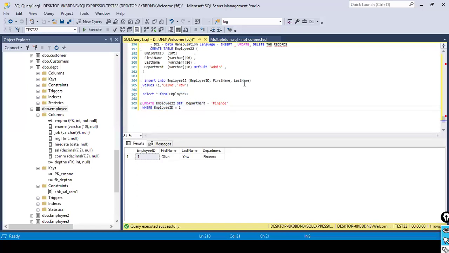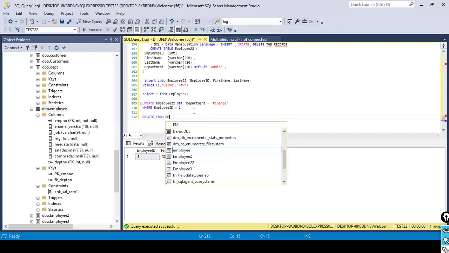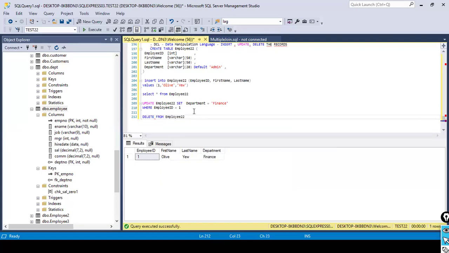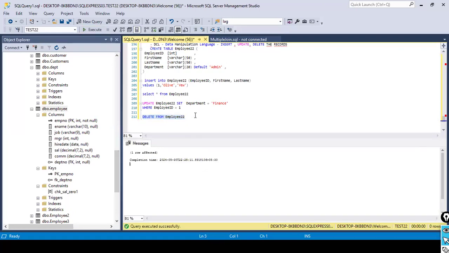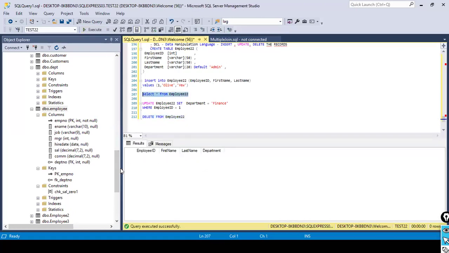So this is called data manipulation. Insert into and update are DML statements, data manipulation language. Here I'm going to show you another one, the delete. Delete from employee 22. If I give this and press F5, 1 row affected. And if I check, nothing is there. It got removed. The record got removed. Even here, you need to specify the where clause, where employee equals 1.